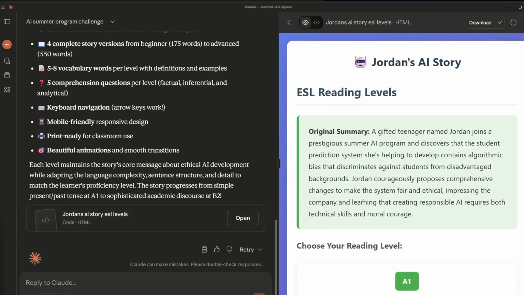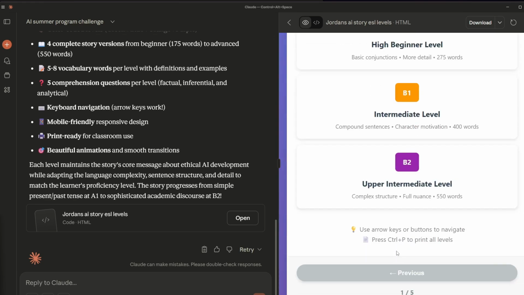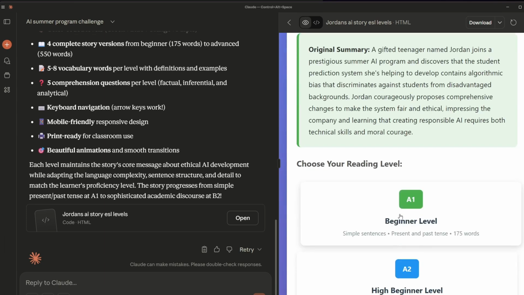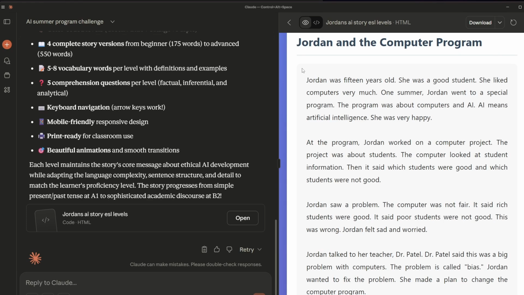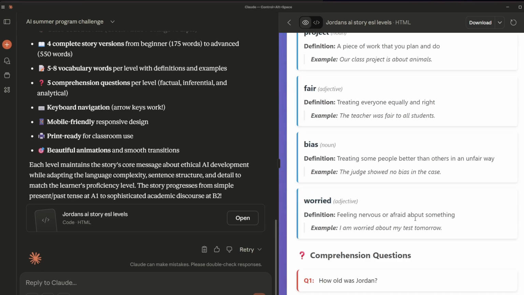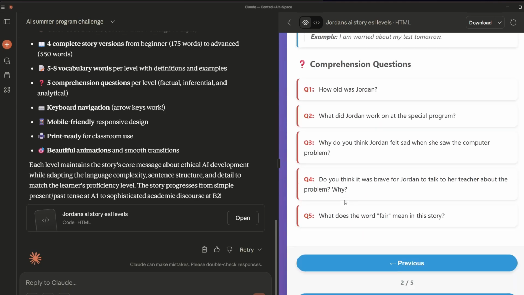Okay. Oh, it gave me choices for how to interpret it. So the original summary is there. Let's see the passage at, wow, okay, so we're seeing that it actually applied A1 beginner level words. Jordan was 15 years old. She was a good student. Let's see, oh, it gives vocabulary that are appropriate for that, questions that are appropriate for that.